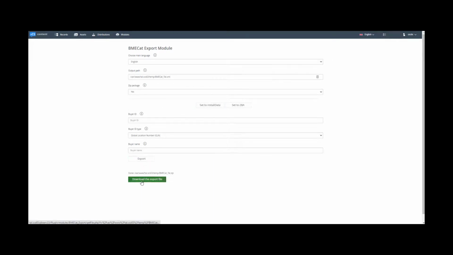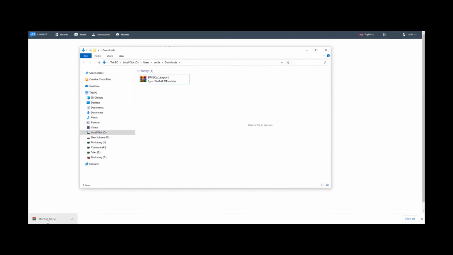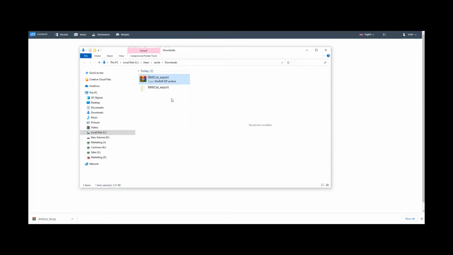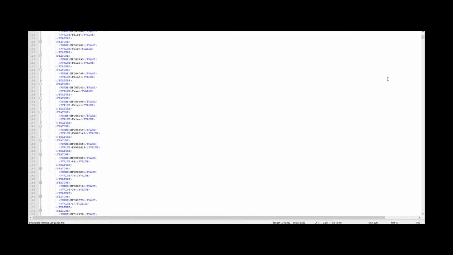The export module contains pre-formatted export options for installed data and 2BA. Other options can be configured for specific exports. The result is a file that contains all product information in BMEcat format. You can read the content using standard available tools.